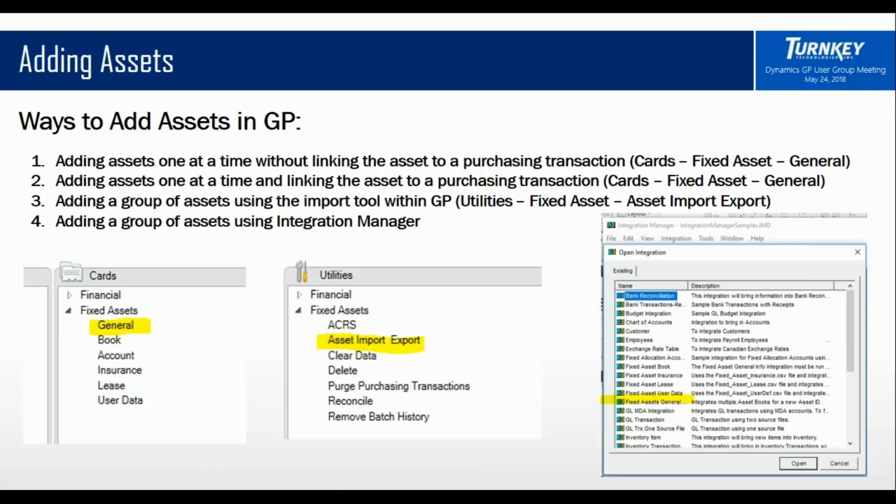So first, adding assets. There's 4 ways generally of adding assets. You can do a single transaction where you're just doing it without linking it to a purchasing transaction. You can add assets by linking it to a purchasing transaction, so it goes through a clearing account. There's also an import tool within GP that some people want to know about, and you run macros. It's a neat tool, but it does tie up your GP, so you can't work in it. And then there's also Integration Manager, which I love because you can just run it and not tie up GP, and it goes in the background.